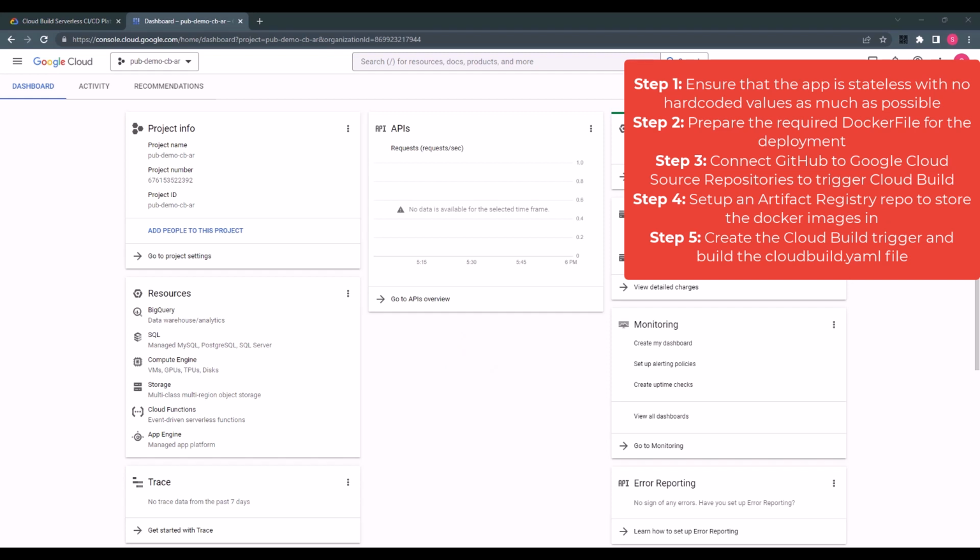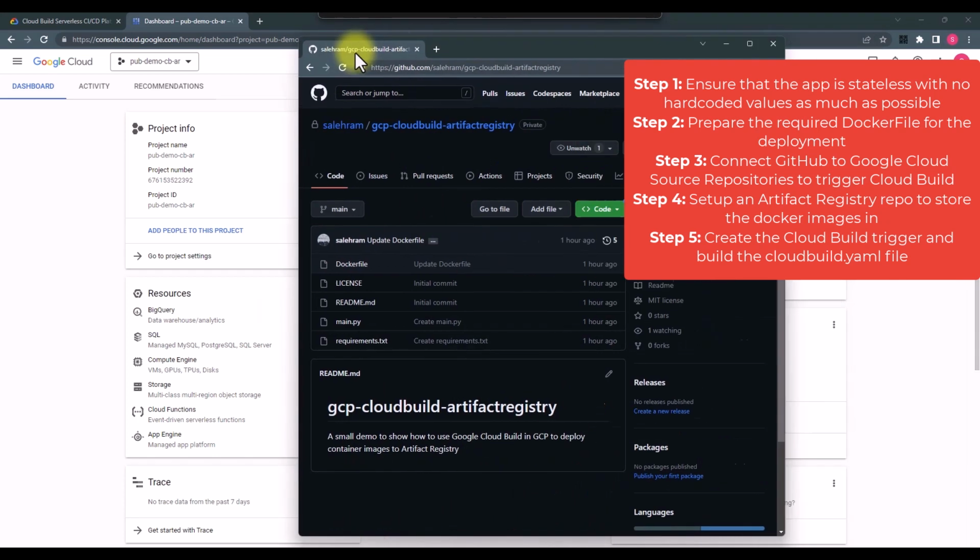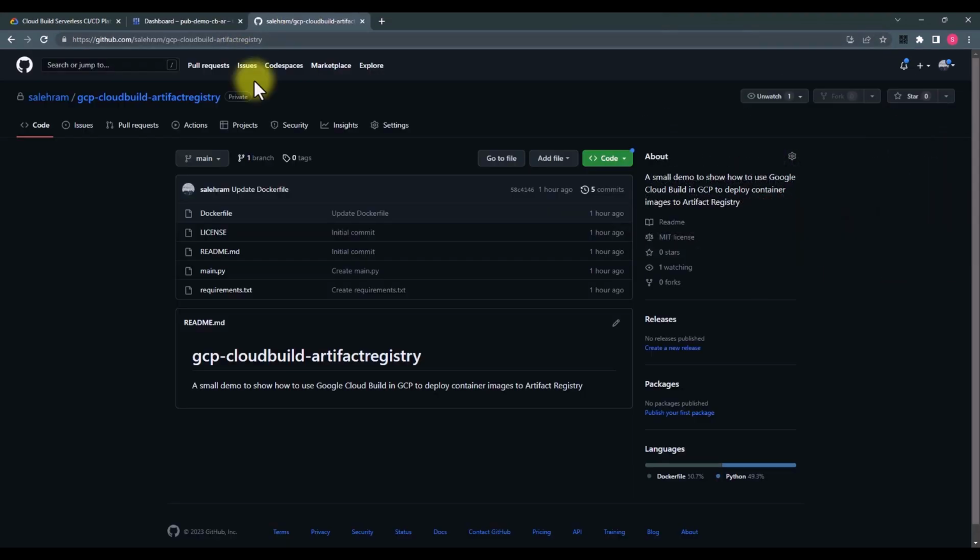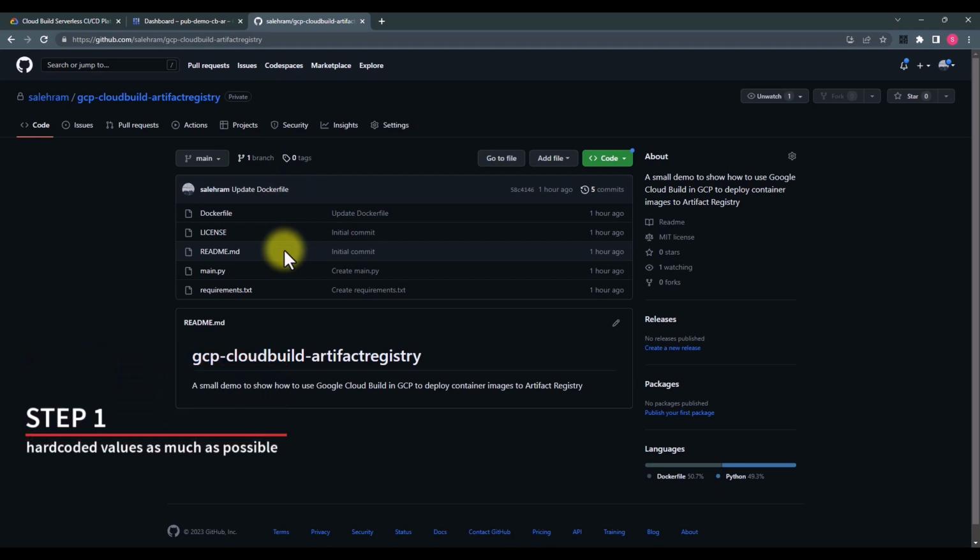And let me do something very quick here, which is bringing another tab for the GitHub into this main window. So this is the repo that I have. And again, the first step here is to review my code and ensure there is nothing static in it. Make sure that everything is stateless, everything is as dynamic as possible, as generic as possible.